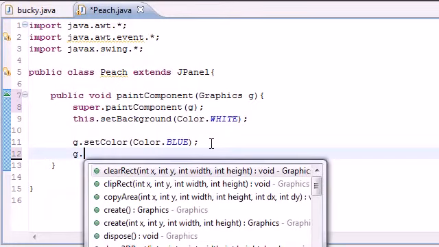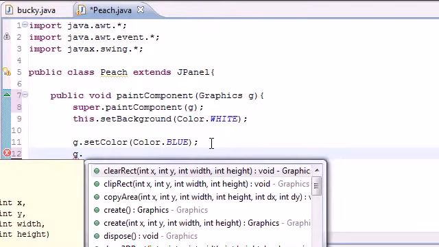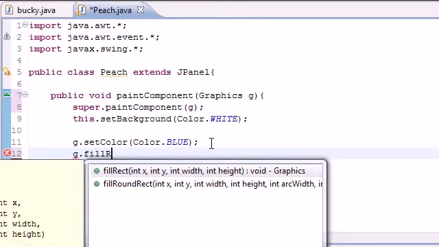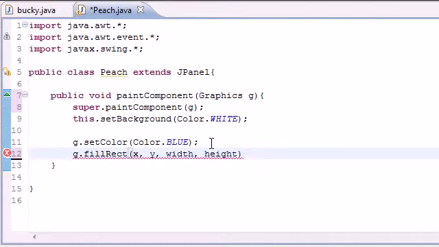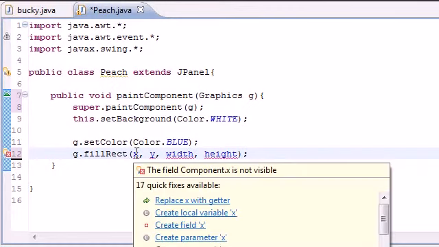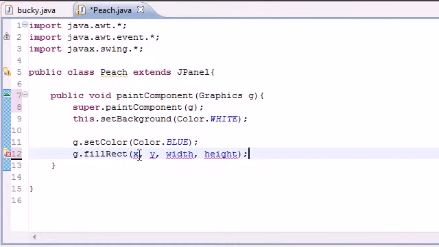The first thing I'm going to tell you is how to draw a rectangle, and to do that it's fillRect. What this is going to do is take 4 parameters and draw a solid rectangle on the screen. The first parameters are X and Y. The top left corner of your window is 0, 0, and X goes from left to right, and Y is up and down.